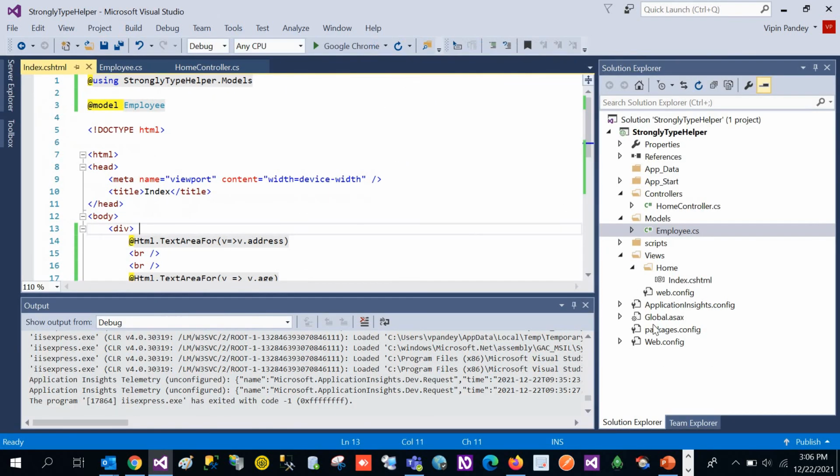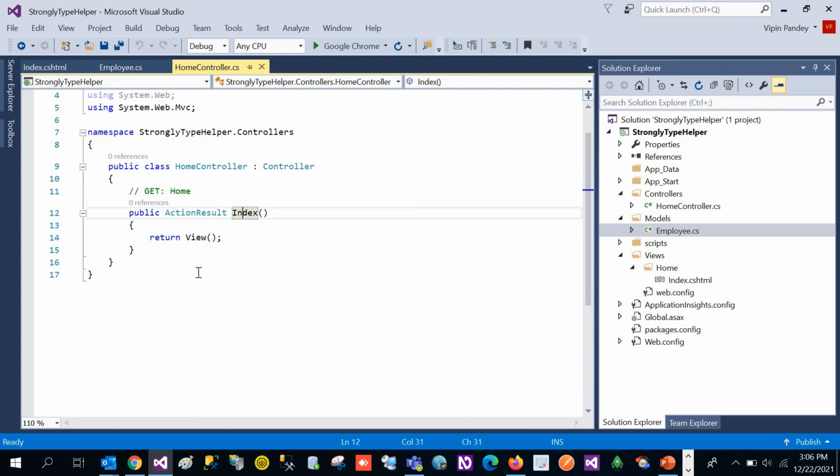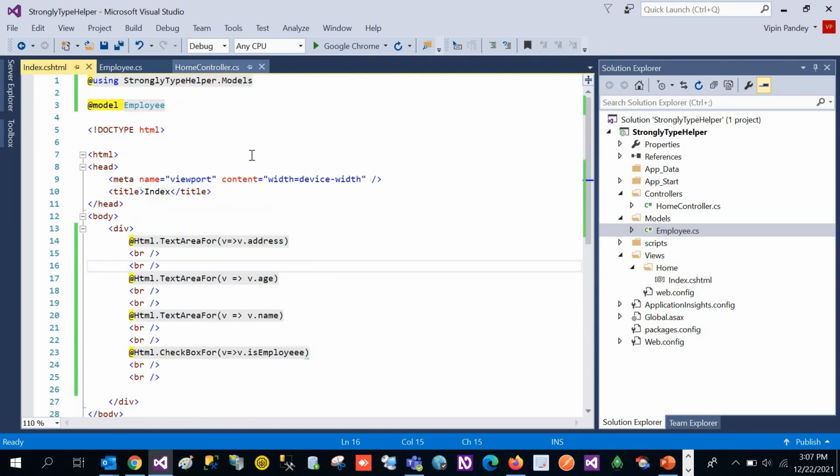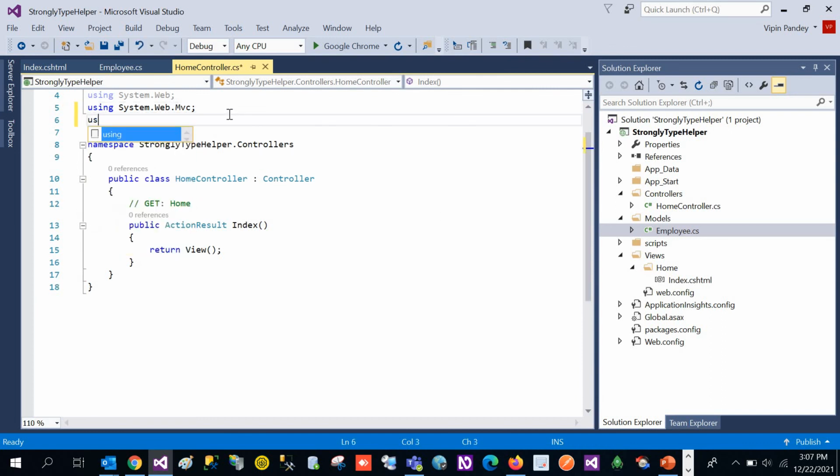Now let's stop this application, and now let's bind the employer model into all these controls, right? So for binding the data, we need to send data from controller to the view, right? So now we are going to send data from this controller to this view. And how we can do this? So on this controller, we are going to use this model. And for using this model, we need to define the reference over here.